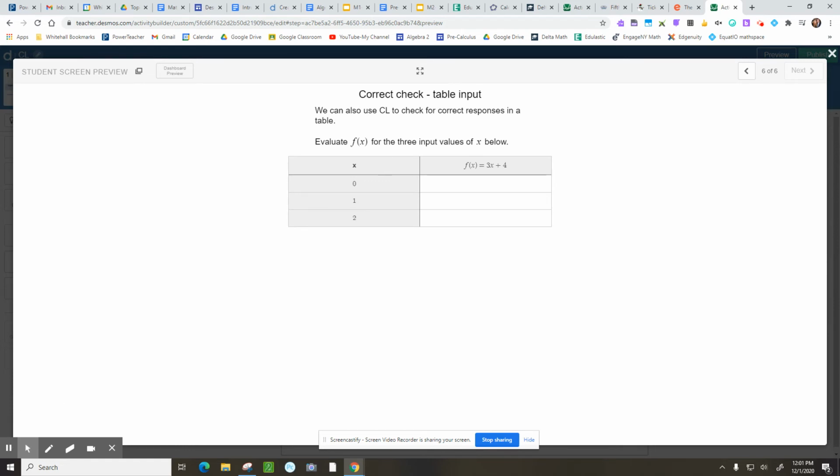We can also use computation layer to help us check table input by a student. Here you see a fairly simple table with 4 rows and 2 columns. And students are asked to evaluate 3 different values of x in this function, f of x equals 3x plus 4. So ideally, what we want is students to input the following numbers. Now, if they do so, you'll see a check mark up here, but that's only because we put something in the computation layer that allows Desmos to check that. If even one of the answers is off, notice this changes to an X.